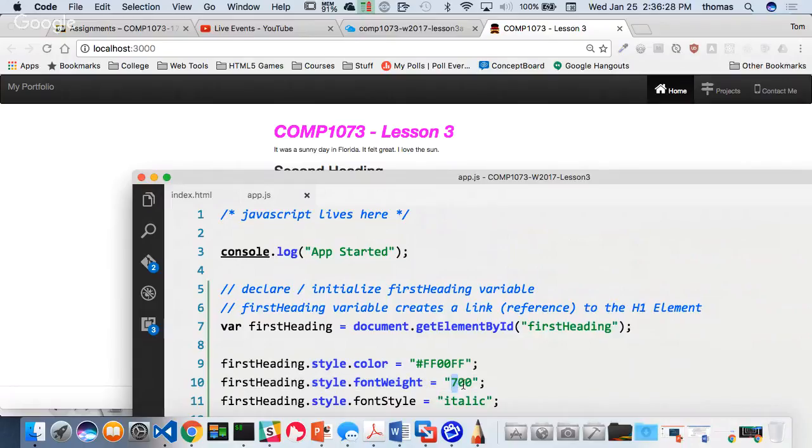Instead of 700, I want to go 900. Any visible change? Not really. What about if I went 300? A lot lower. So my bold becomes really skinny. So you can see that it's instant, the stuff that I can do.